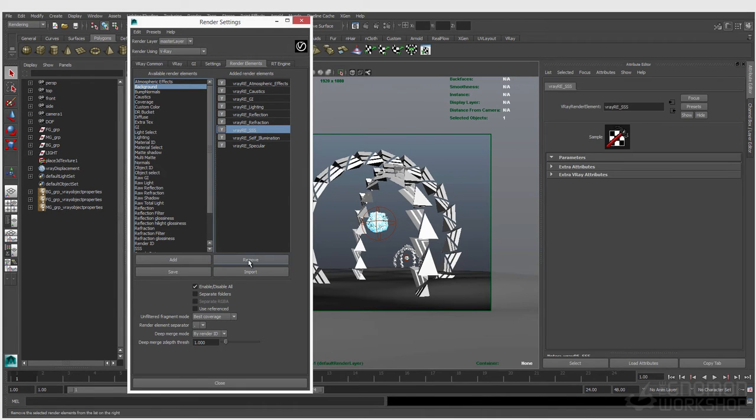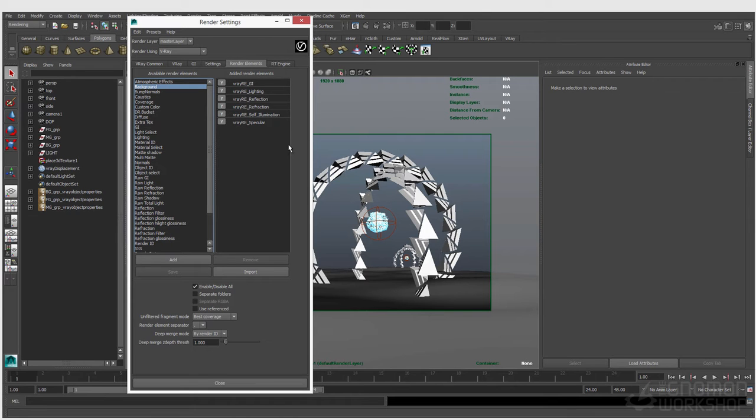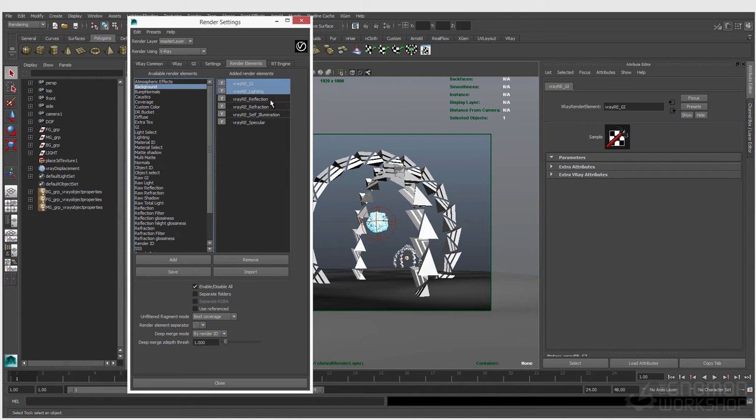I don't have subsurface in this scene, so I'm just going to remove it. Don't have caustics, and I'm not currently using environment fog, so we'll just remove that. So my set of passes for this actually ends up being GI, lighting, reflection, refraction, self-illumination, and specular. Honestly, I don't even have refraction in this. This is a fairly simple scene, so I can even get rid of my refraction render element to trim back on the number of channels. So this, for this particular scene, is going to be all I need.